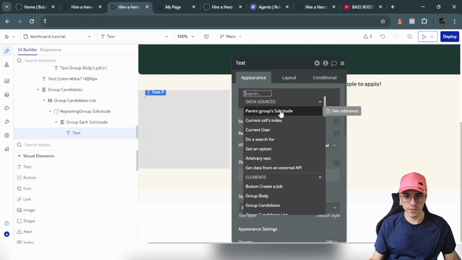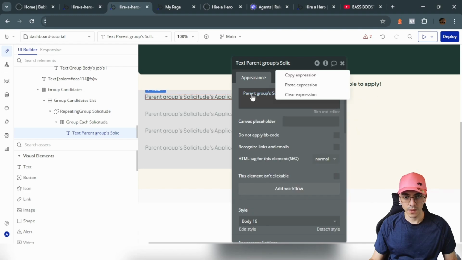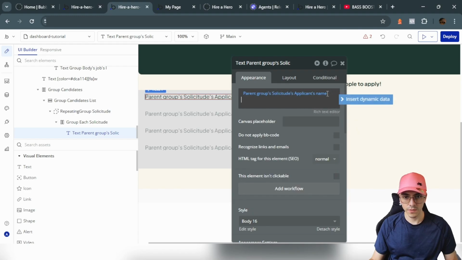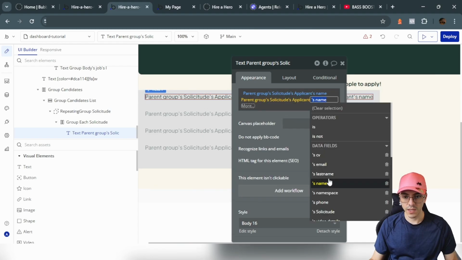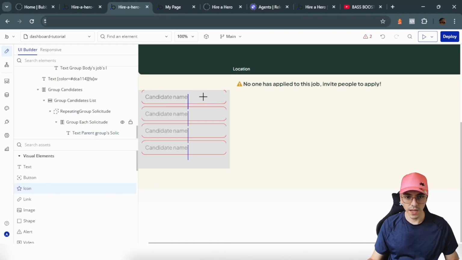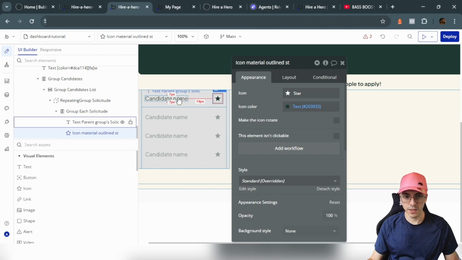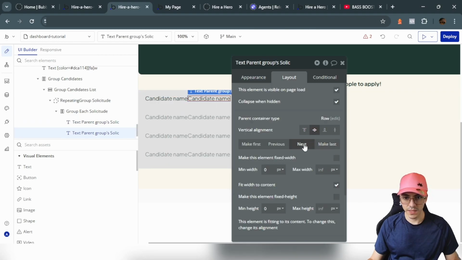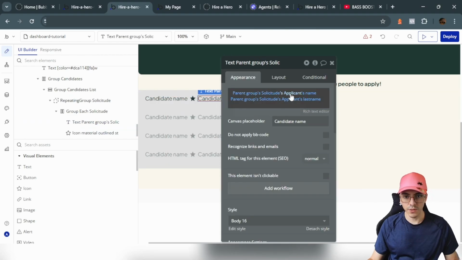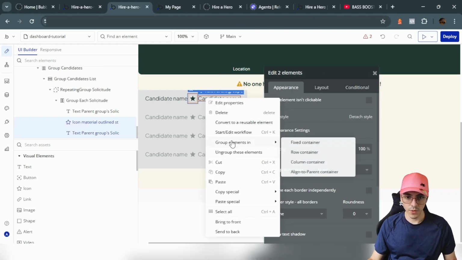This text will contain the parent group solicitude, applicant, name. Click here, copy expression, space, and paste it here, and change the name to the last name. Okay, so candidate name. Now let's add an icon, change the icon color and make this a star. Click here, Ctrl D, make next, and this will be the current solicitude rank number. Let's delete this and combine these two groups in a row container.